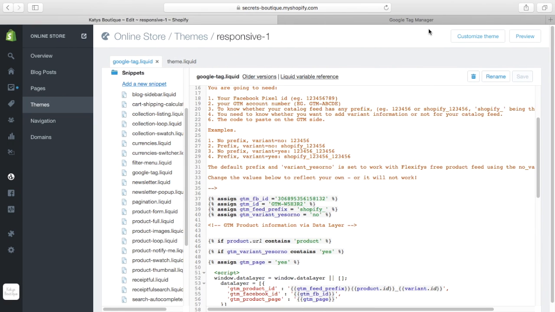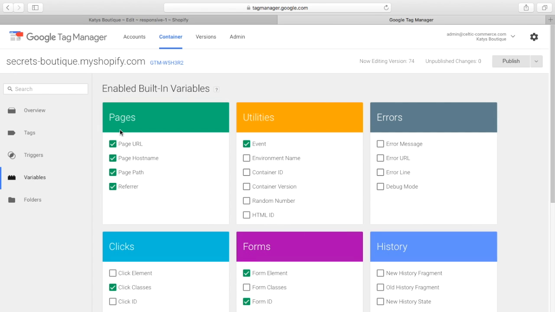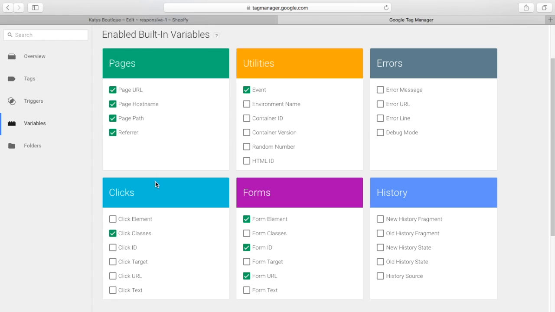So going over to Google Tag Manager, how do we do that? Well, the first thing we need to do is we need to set a few variables up that we're passing over from Shopify, and we're passing those in the data layer, so we need to set those up. Also, you need to check this box that says click classes, and that enables us to track the add to cart events. Without that, it will not work. So this is really important to make sure we have this button checked.